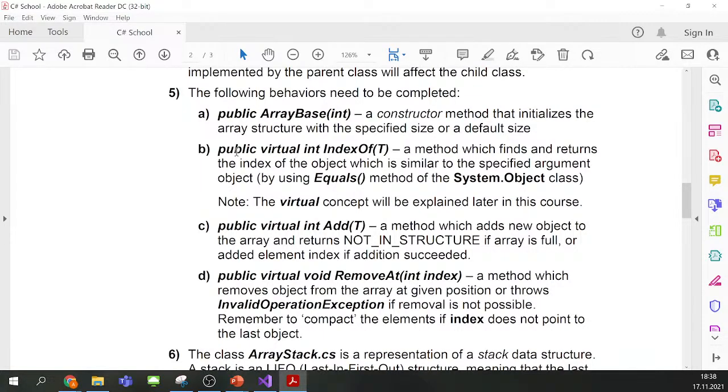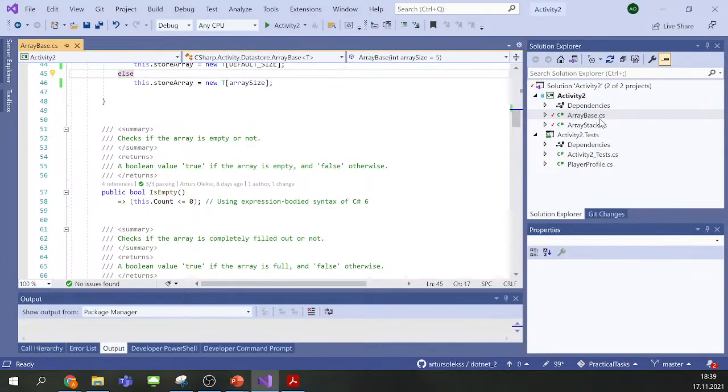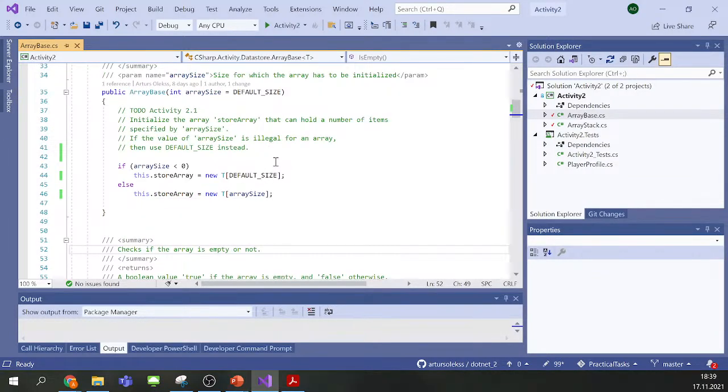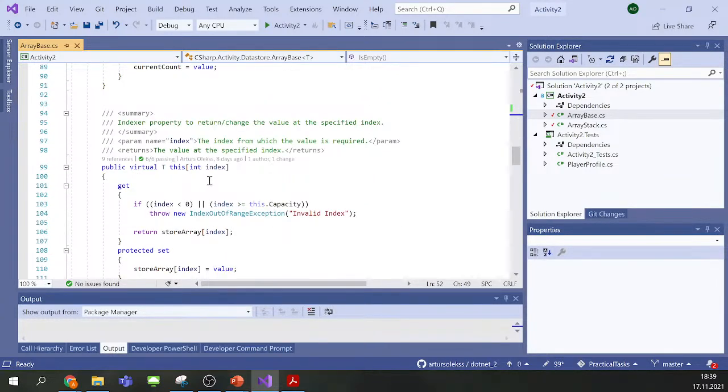Then we have public virtual integer method IndexOf. So the idea of this method, basically inside these classes we define our own collections for arrays and an array stack. So using these classes we can deal with the arrays as with the collections. In this case it's needed for you just to understand how it is implemented and how it works. Basically you'll see this method in most of the generic collections.